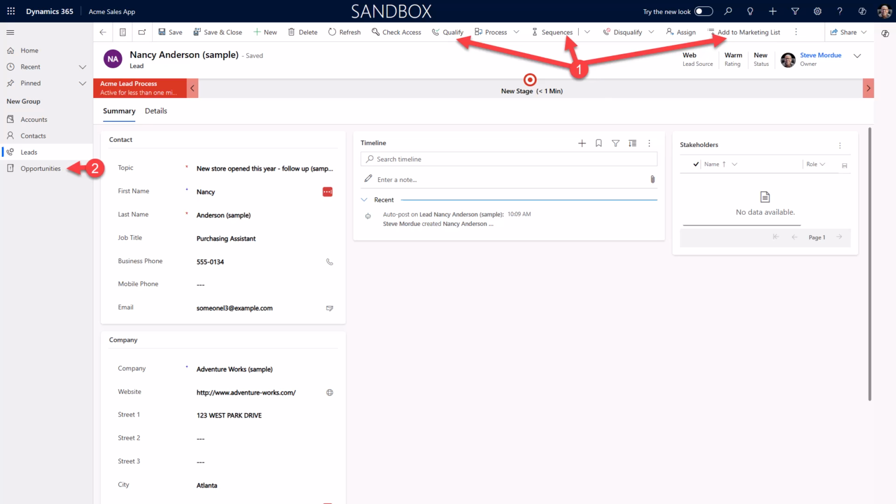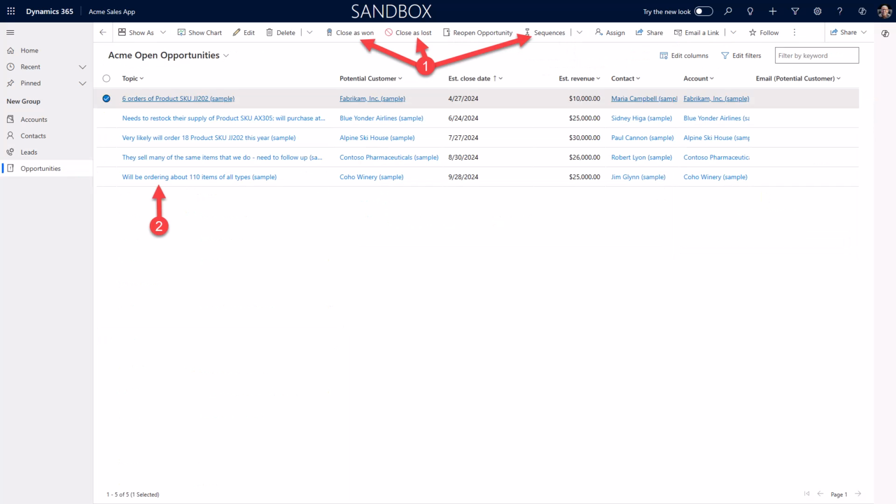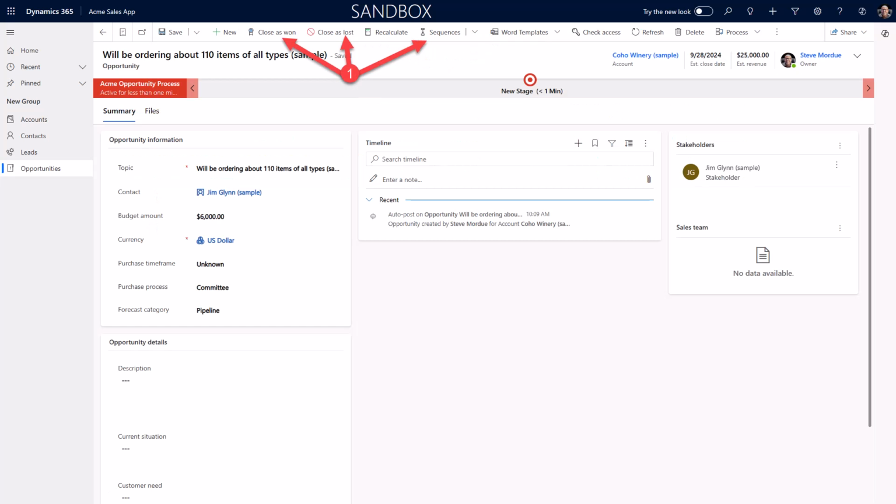So lastly, let's look at opportunities. As expected, clicking on an opportunity in the view reveals more ribbon buttons to be hidden. I'll open an opportunity form. I see the correct process and form as well as some buttons to hide. So we'll go back to our solution in the Maker Studio.